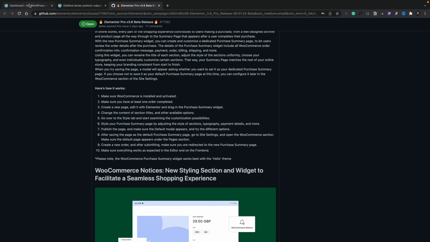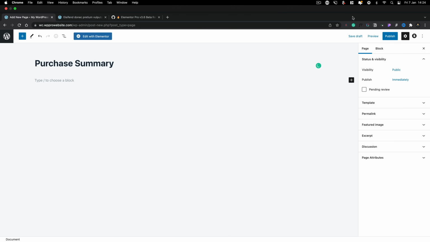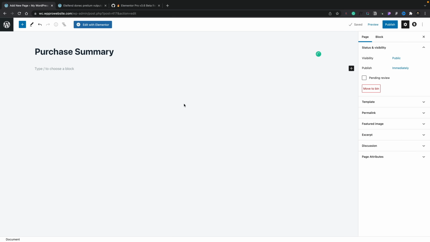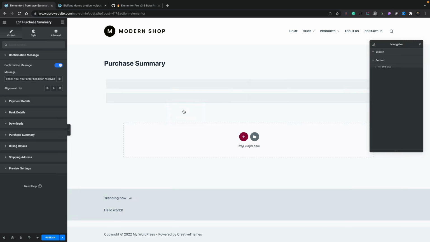So let's hop over into our dashboard. First thing we're going to do is create a new page. We're going to give this a name of purchase summary, just so we know exactly what it is. And we'll save that as a draft for now, and we'll edit this with Elementor. Okay, so let's go ahead and search for that purchase summary widget so we can take a look. There we go, there's our widget. So let's just drag that into our design.